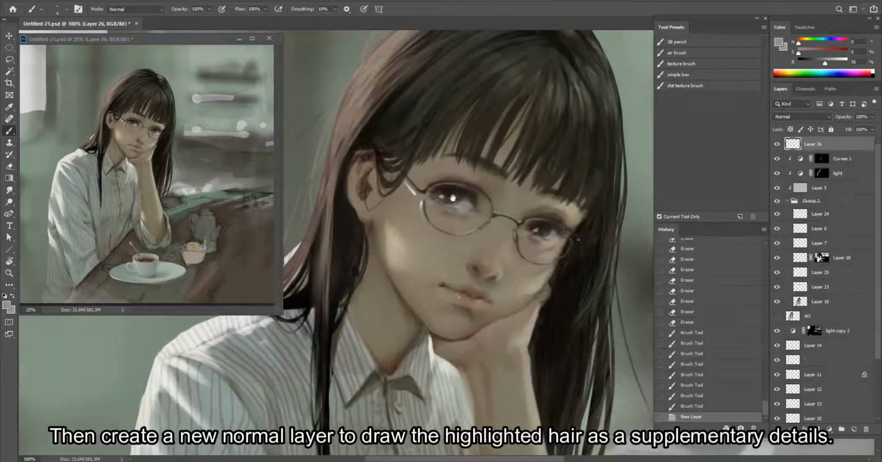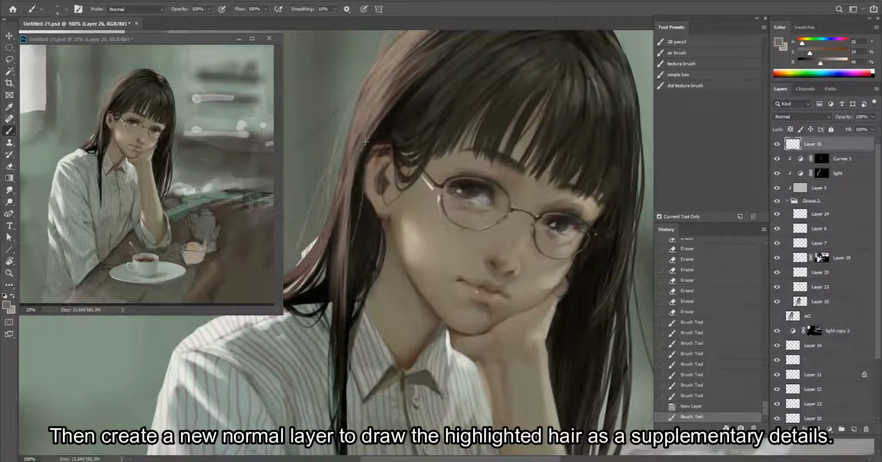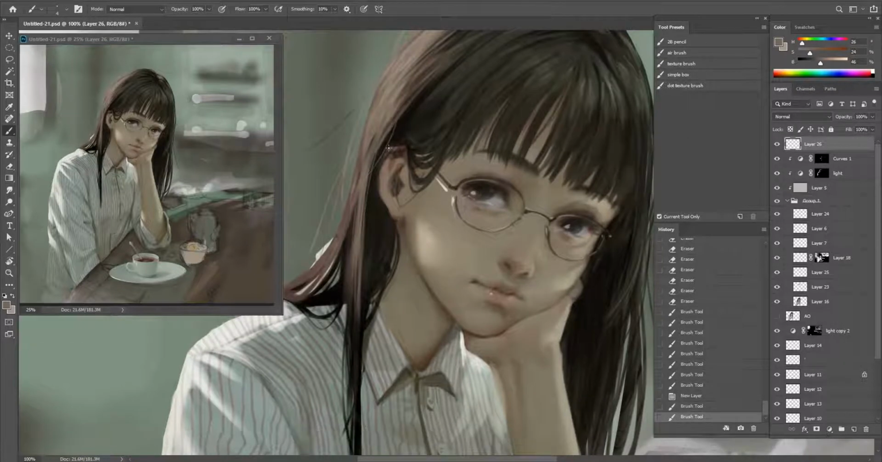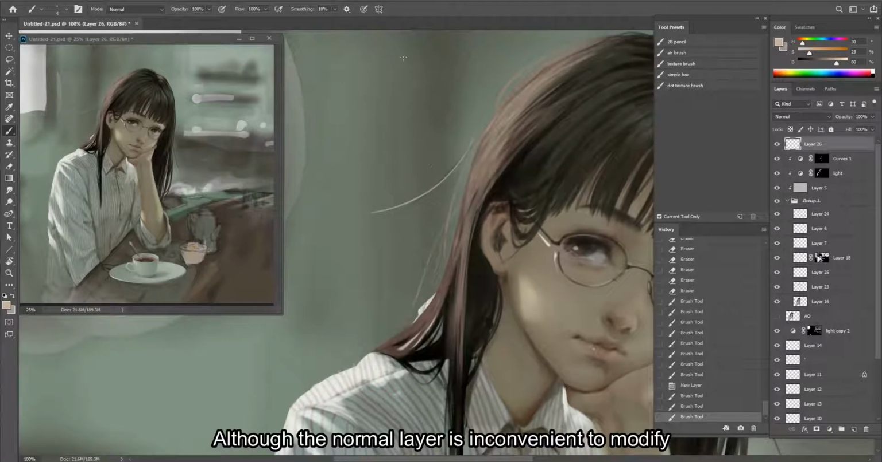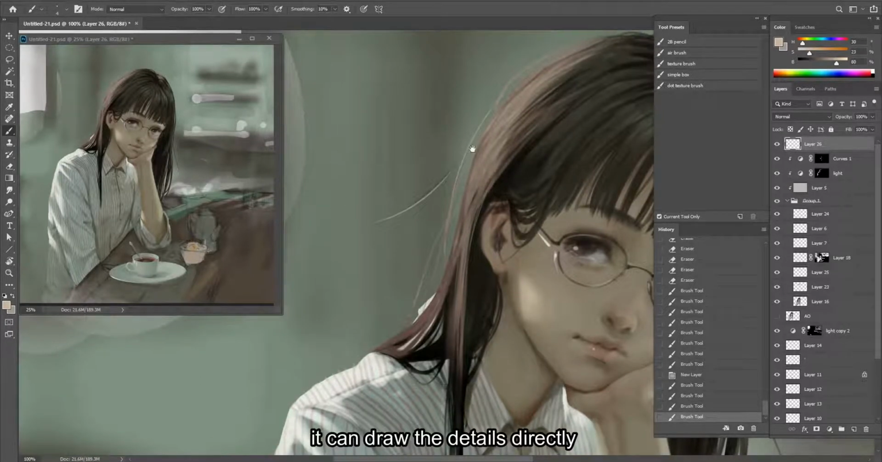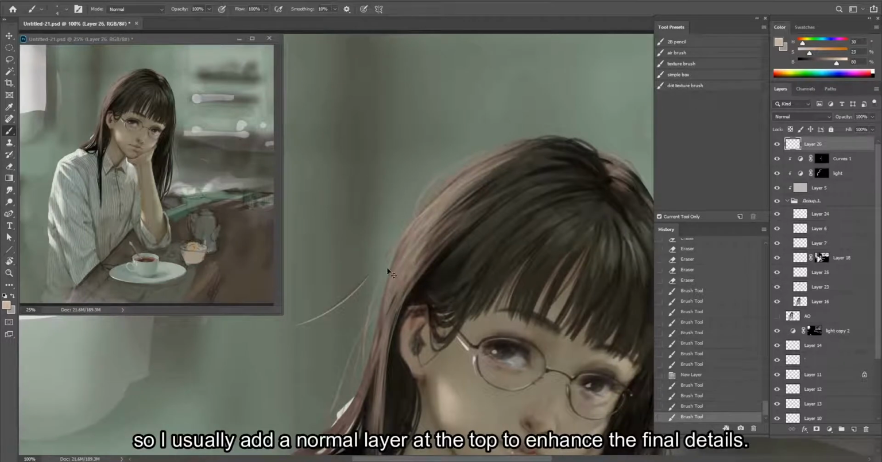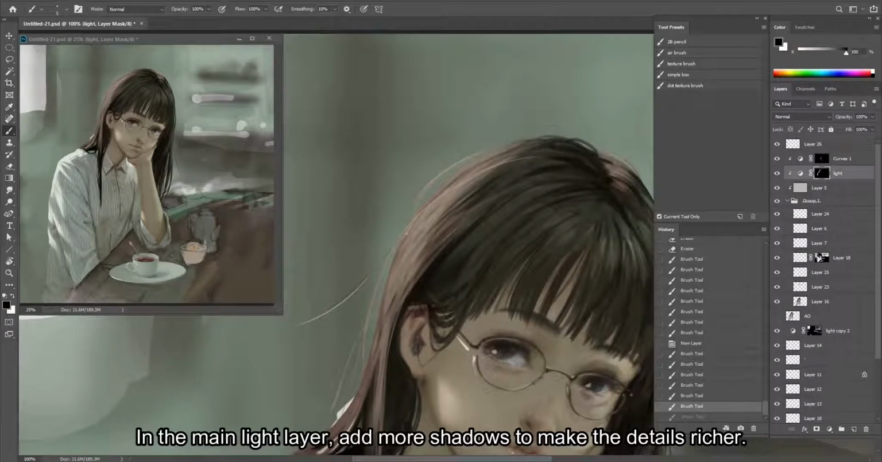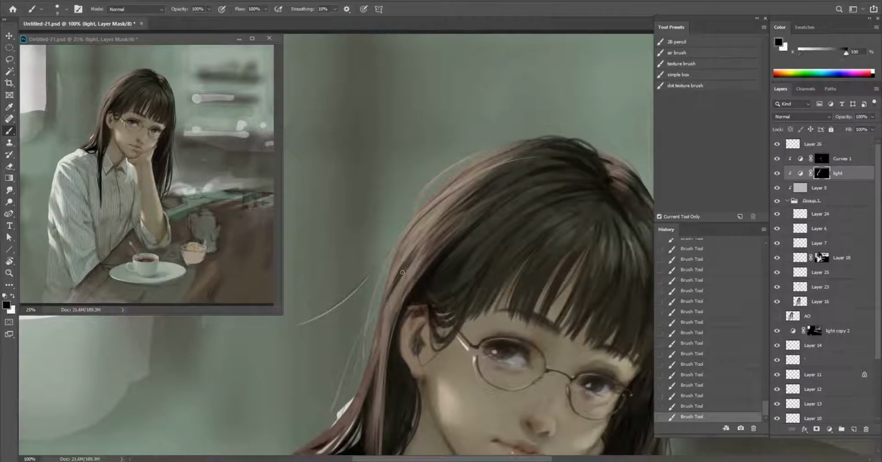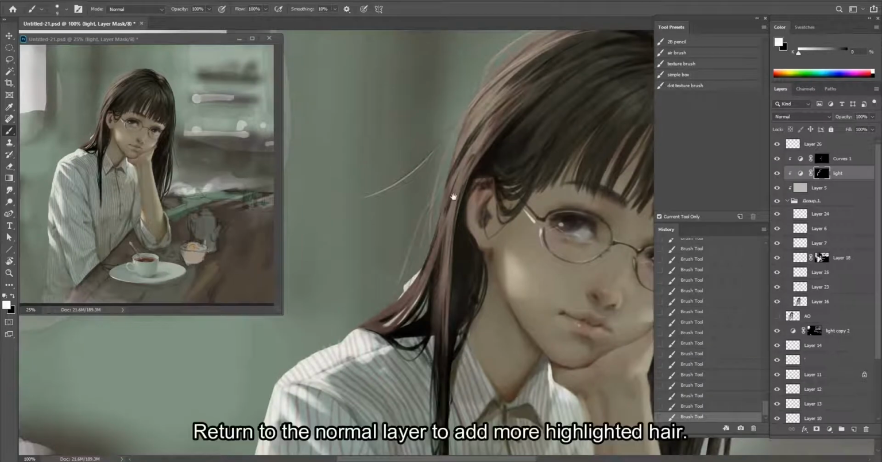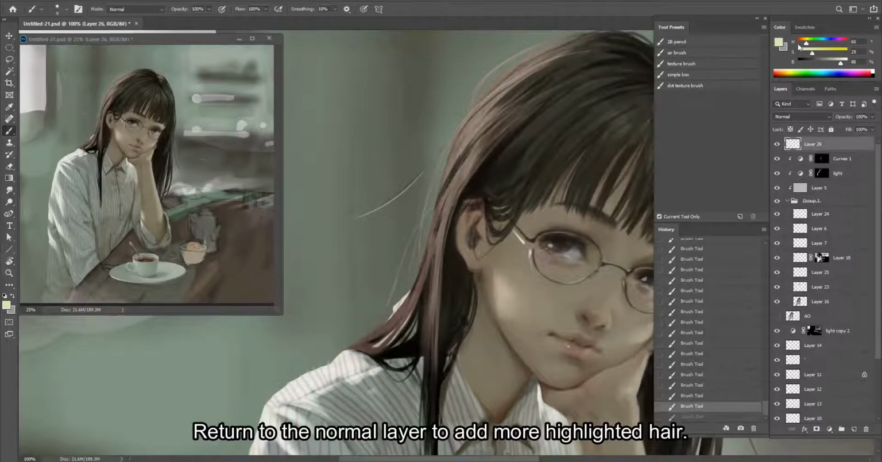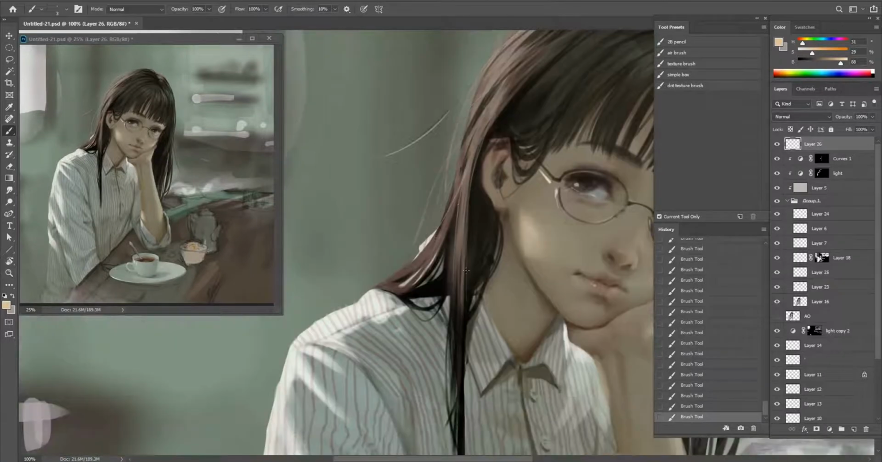Then create a new normal layer to draw the highlighted hair as supplementary details. Although the normal layer is inconvenient to modify, it can draw the details directly, so I usually add a normal layer at the top to enhance the final details. In the main light layer, add more shadows to make the details richer. Return to the normal layer to add more highlighted hair.